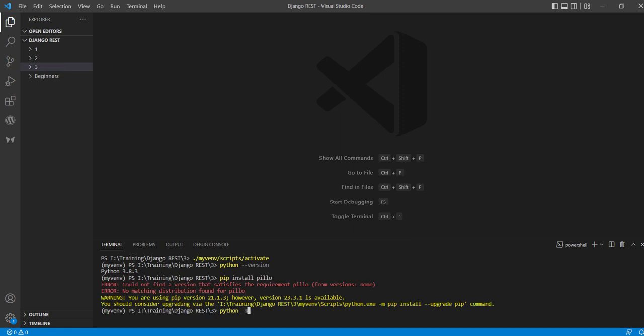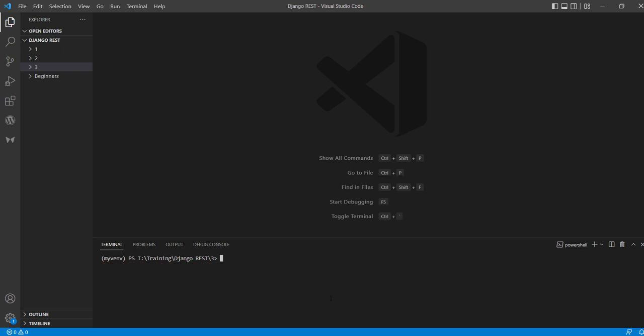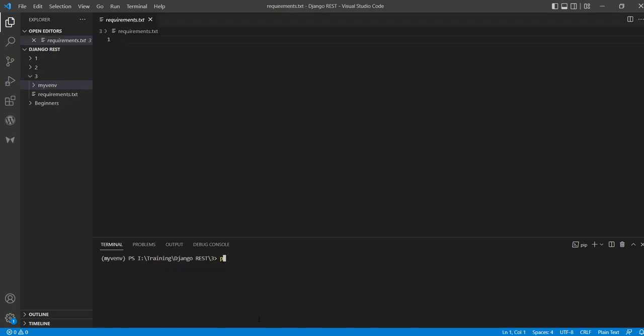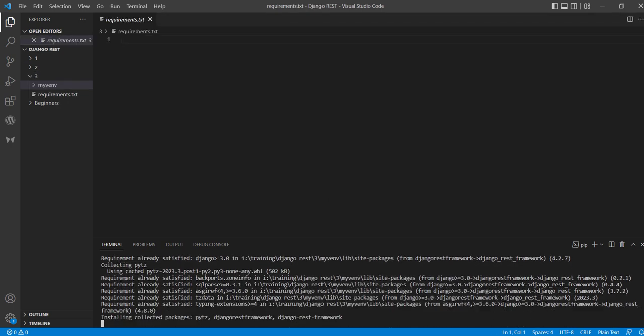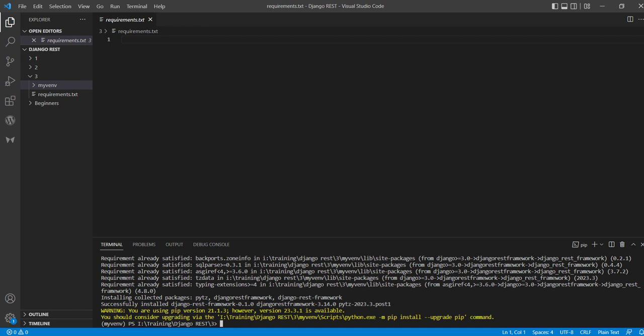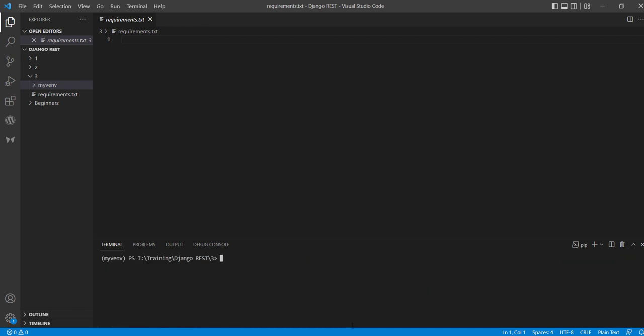python -m pip install --upgrade pip, then pip install Django. Okay, let's install the Python Django framework in our virtual environment. Let's install the REST framework library. Okay, the framework has been installed, and lots of libraries have been installed. And suppose let's install the requests library. This is the requests library for HTTP request handling.